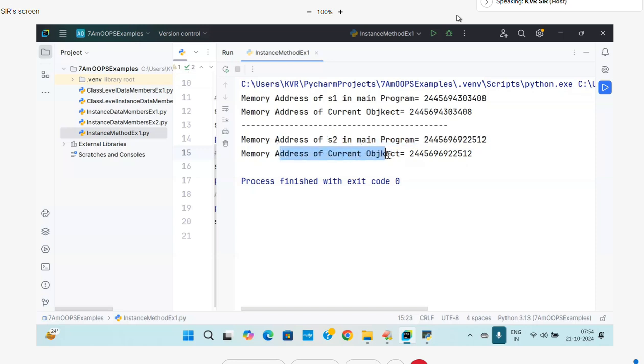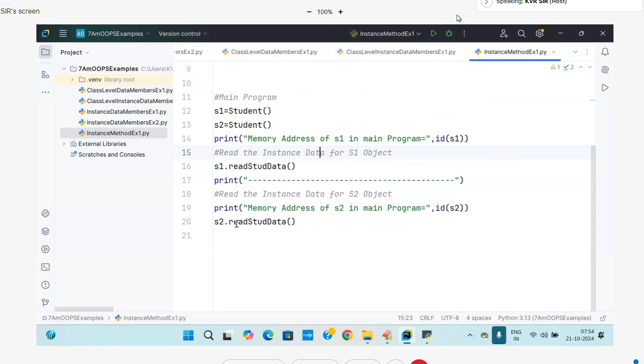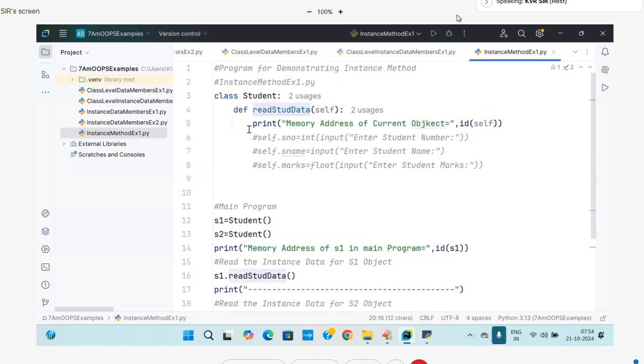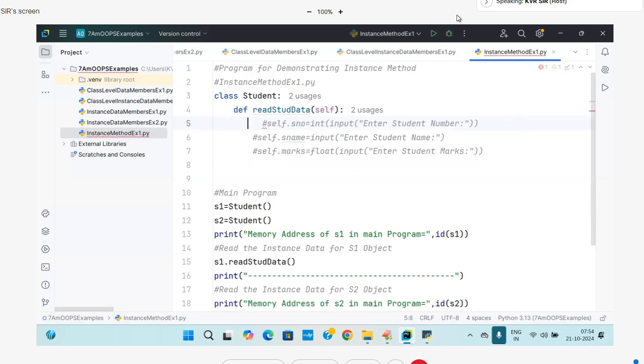The current object is present in self, called the same thing here. Are you following me? Depending on my object, that address is going to be changing, because this is one of the most important points that you need to understand. I hope so. So here, finally, we got it.